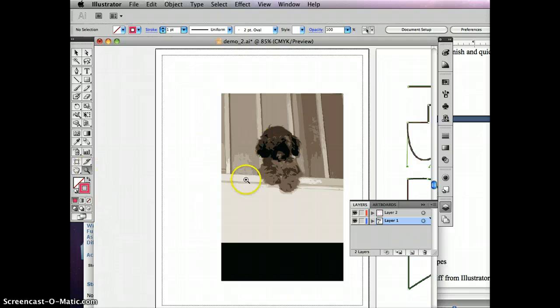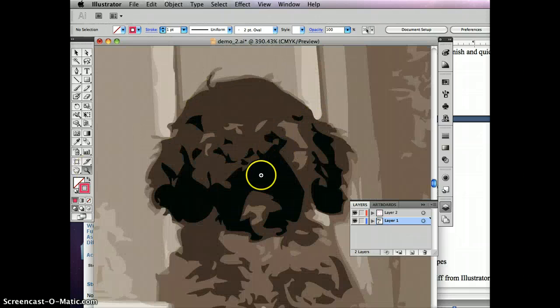But poor Cooper, he lost his eyes too. So anyway, there's your Live Trace.